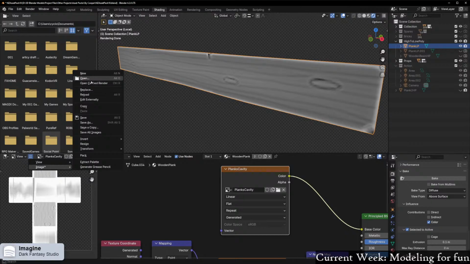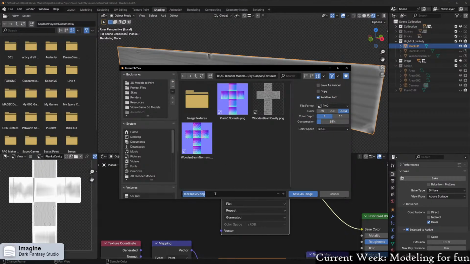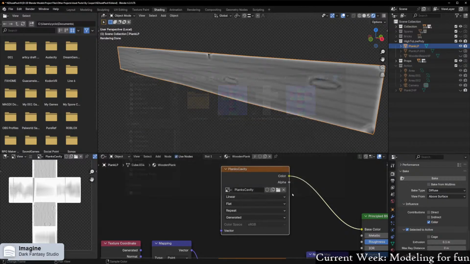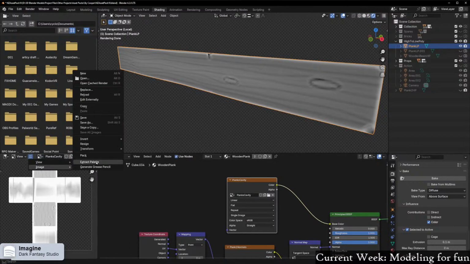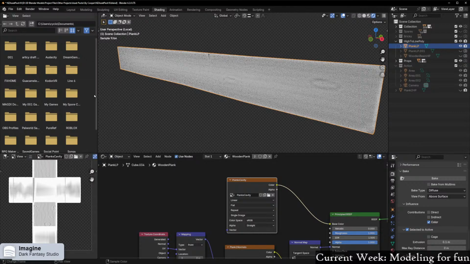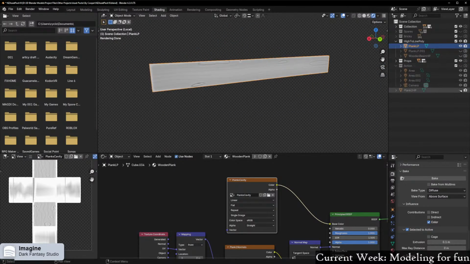save as, and plank 1 empty. Now if I reload this, yeah, now it works correctly. Okay, I just need to reload it.